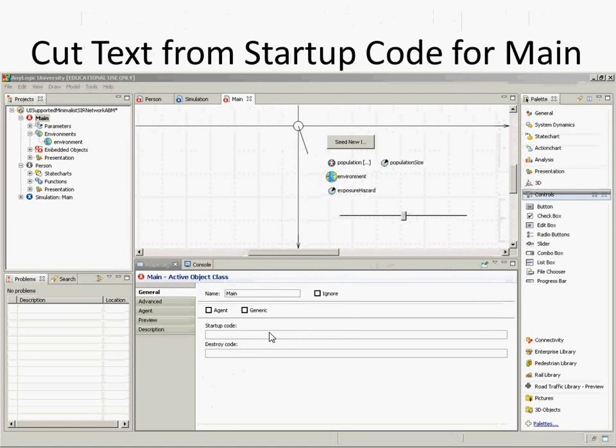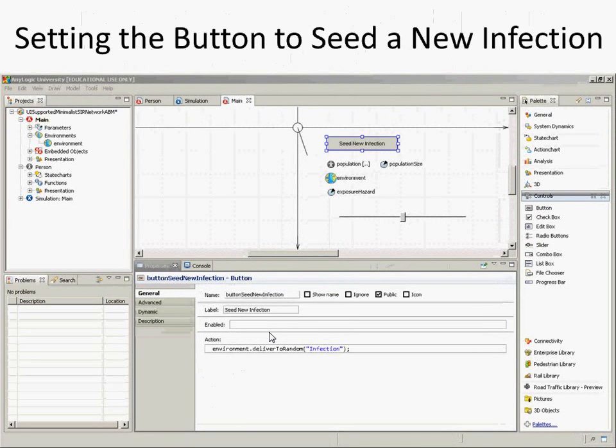Boom. Now I'd like you to take a button over. So we're going to add a button now. A button's a control also. We've added several controls now. We've added sliders, we've added text boxes, now we're adding buttons. So I'd like you to drag a button over from control, and we're going to call it button seed new infection, or button new infection, or what have you.